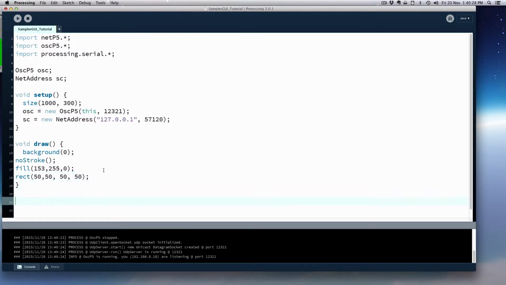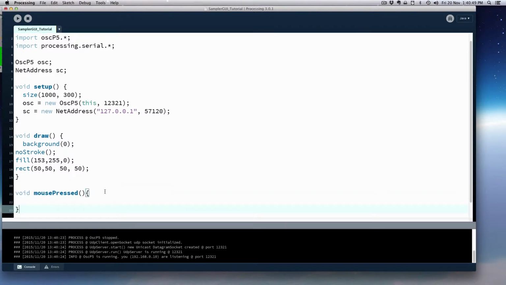So the next thing we'd like to do is I want it to perform an action when I click. So basically I have my SuperCollider sampler that I made in the last tutorial video. It's running and ready to go, and it's looking for an OSC message to play a sample. And I'm going to do that in mousePressed. So void mousePressed.